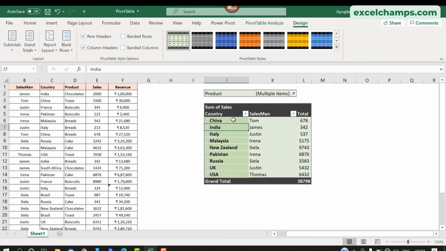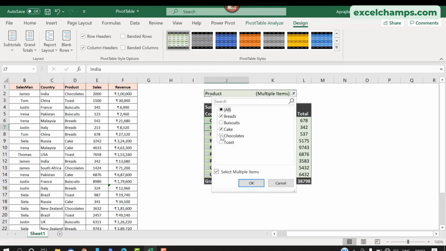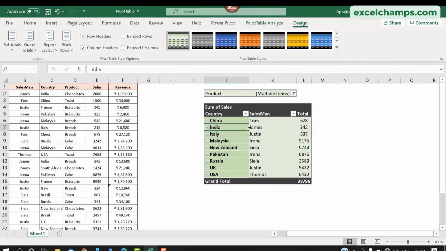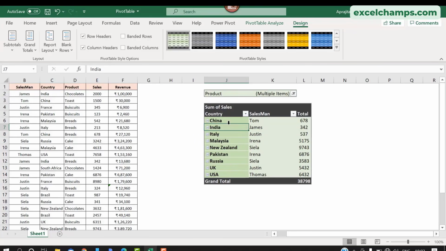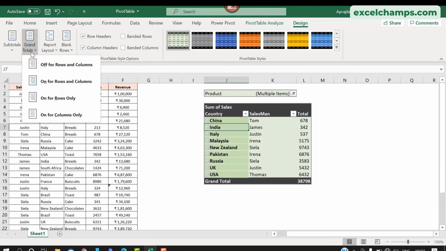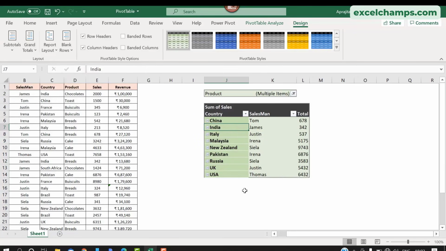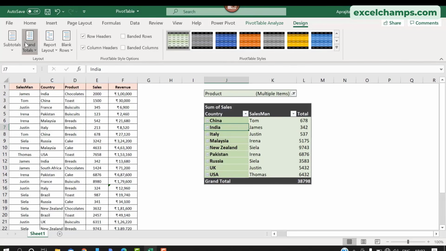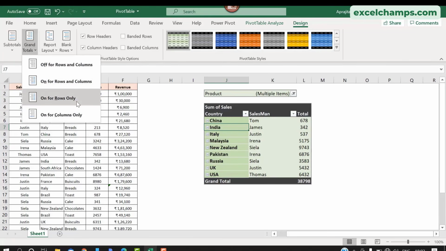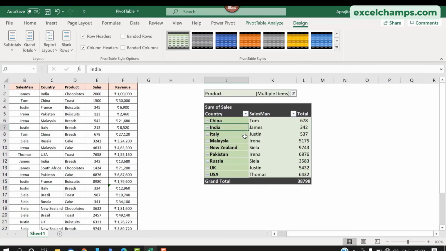Now this looks cleaner. China, Tom, we have only one salesperson in China who is selling breads and cake. India, we have James. Similarly, I can even click on show all subtotals at the bottom of the group. Now similarly, I can play with the grand totals. I can simply turn off for rows and columns. My grand total column will go. I can even select on for rows and columns for both, and I can select either on for rows and on for columns as well. Now this again depends on my requirement.